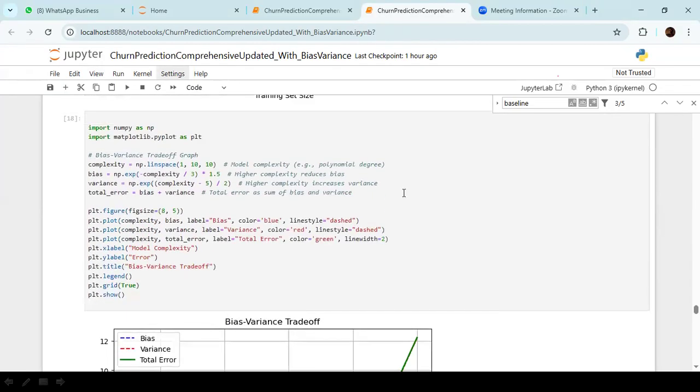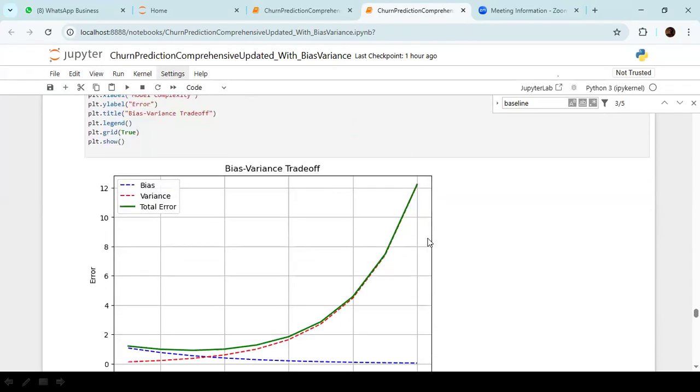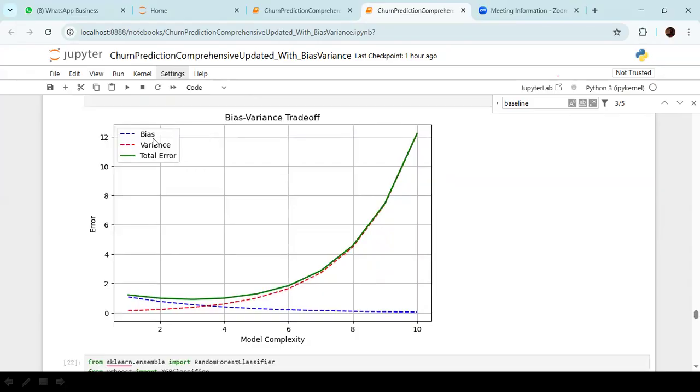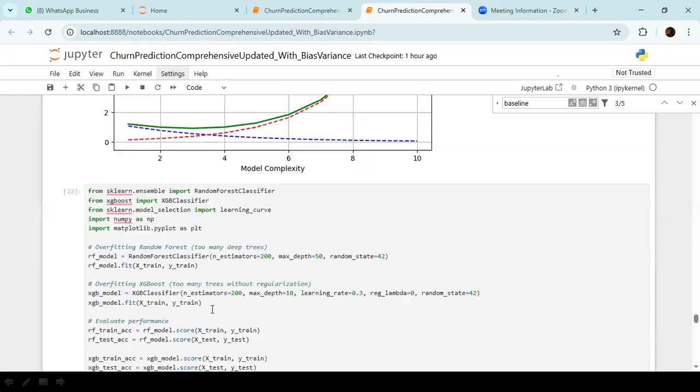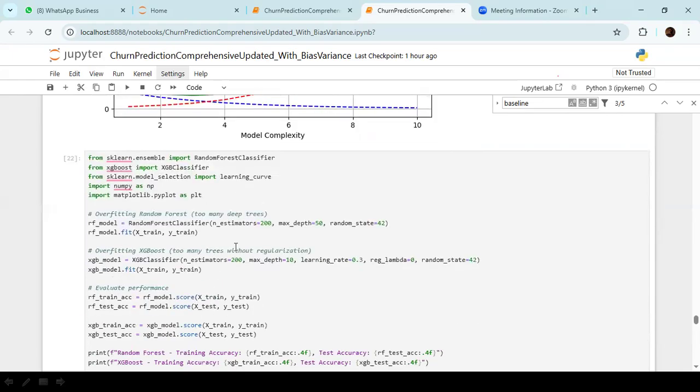In this case, you can see the bias variance trade-off. The blue color is your bias. As the model complexity increases, this one goes up. The sweet spot is somewhere here. That means you can reduce it. This is your sweet spot. With this, you can achieve the right balance between the two.